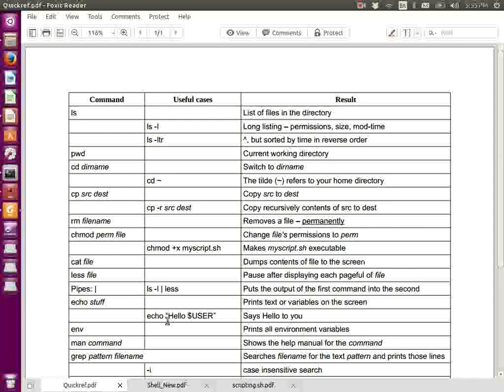The echo command, I mean, it's nothing, right? But its most common use is with variables. So when you're writing a script, you will want to use some variables in that script.